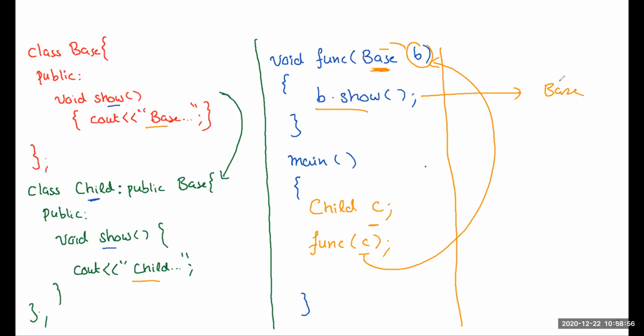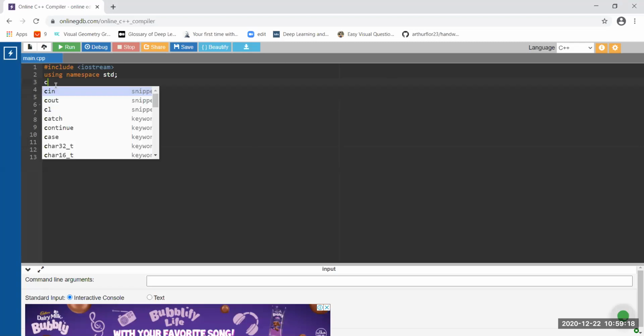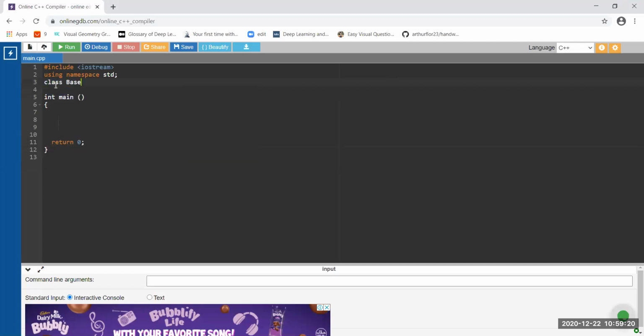So maybe I can quickly make this program and show you the output so that you are convinced, and then we can discuss things. Okay. I don't have Visual Studio today due to some problems, so I'll be using an online compiler, but I hope it will work. Okay, so let me quickly make the class. Just two classes. So let me call it class base.